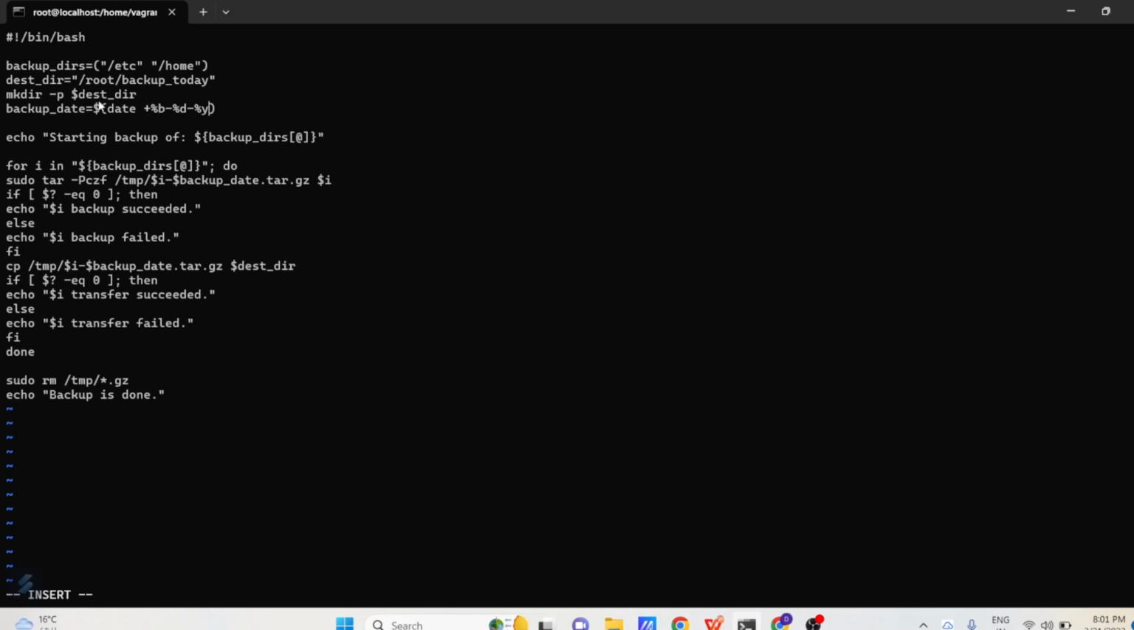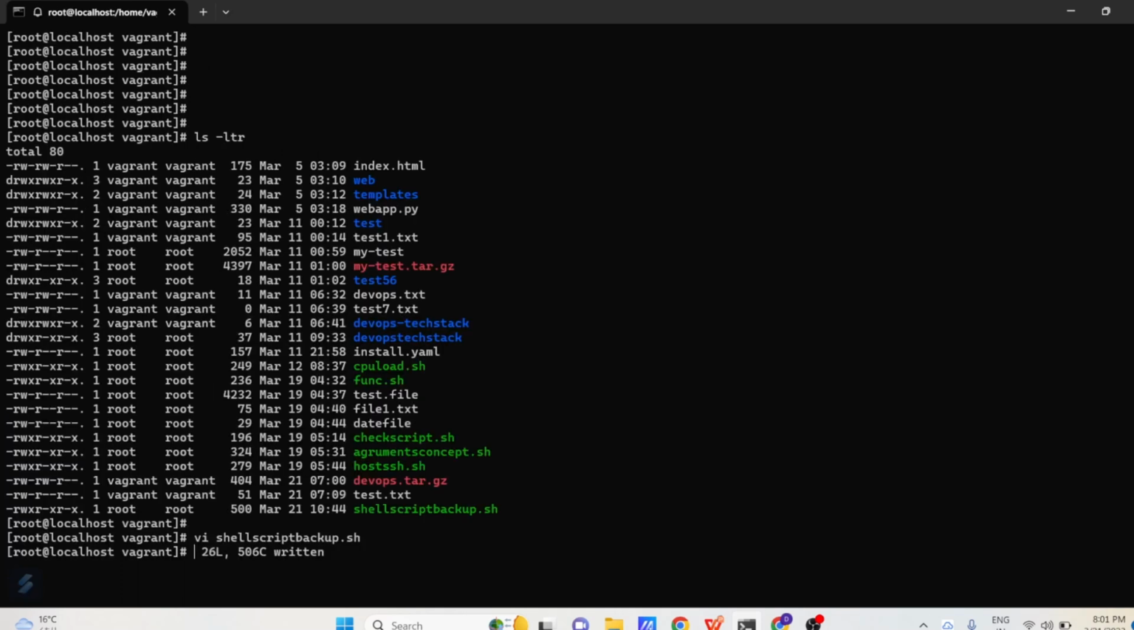After that, in the backup date variable, we are using dollar and a small bracket, which means the actual value of date is going to replace this backup date. That means backup date will get the actual value of date plus percentage B, percentage D and percentage Y. What is the meaning of this? Let us first understand it and then we'll proceed further with our Shell script.